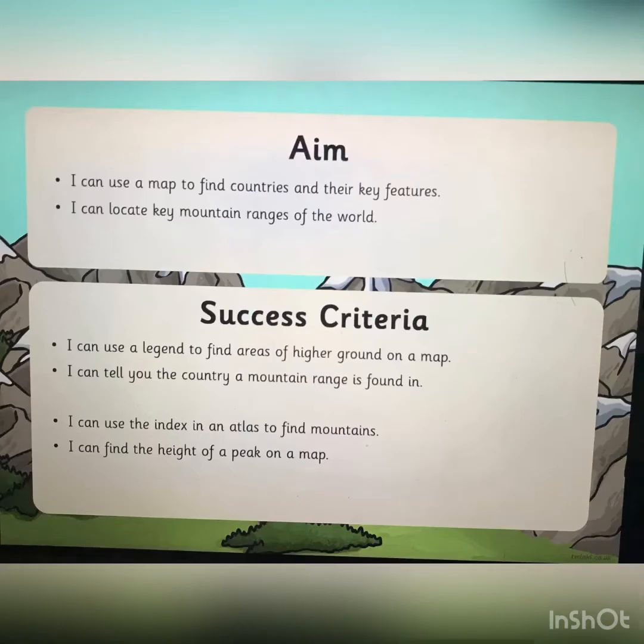But first, let's go over our aims and success criteria. Our aims for today are that you will be able to use a map to find countries and their key features, and also to be able to locate key mountain ranges of the world. Our success criteria is that you should be able to use a legend to find areas of higher ground on a map and to be able to tell me a country where a mountain range is found. Additionally, you should be able to use an index in an atlas to find mountains and find the height of a peak on a map.